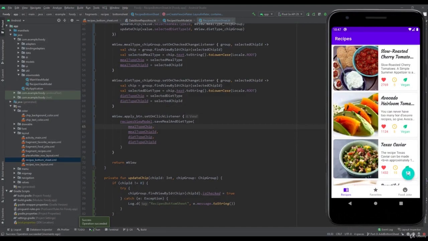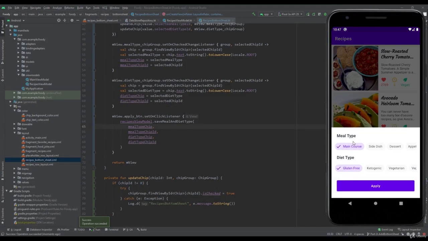Okay, so now let's open our bottom sheet. And as you can see, the default selections are main course and gluten-free. So now I'm going to select, for example, dessert, and from here I'm going to choose vegan. So now we can click the apply button. We are not going to get back immediately to our recipes fragment because we haven't implemented the actual logic to navigate back, but don't worry about that, we're going to implement that feature in the next video.